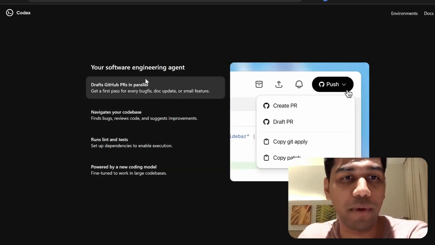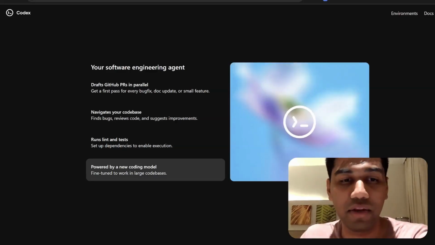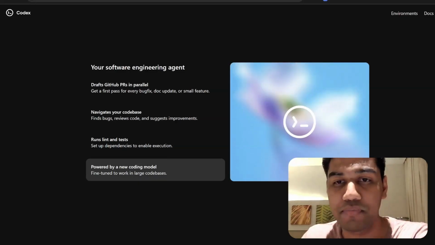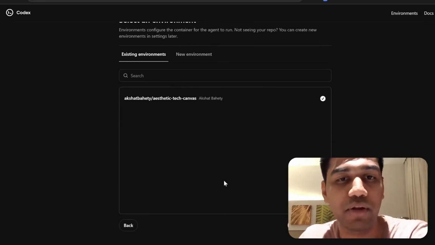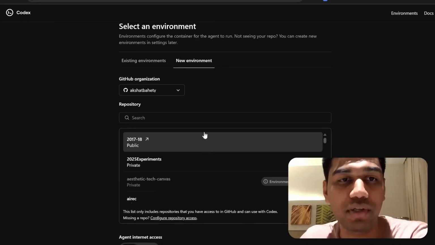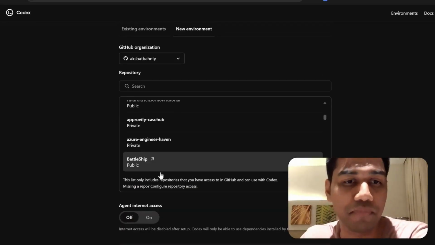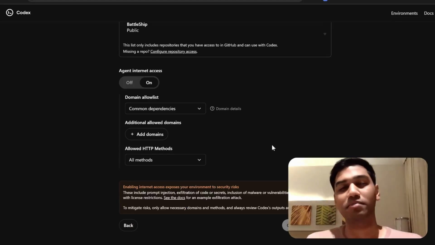So you can see what we can do: navigate your code base, run all of these tests and everything, a completely new coding model that they introduced. We click on continue. At this moment, you'll get a GitHub prompt that you can log in. After that, you can create a new environment, right? So you can select your repository. I already have a repository for this. And then you can switch on internet access if you want, right? That's something that you need to take care of.